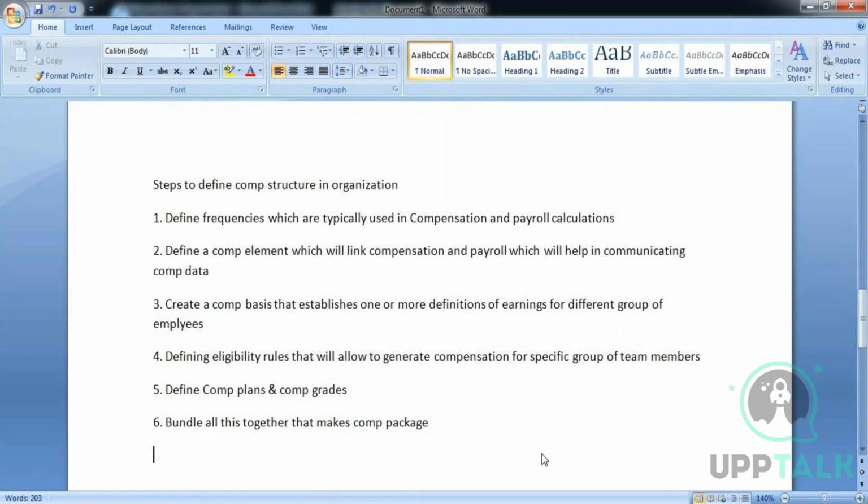So the second step, you'll be combining compensation and payroll through the compensation element, so that your data will flow accordingly. Once you have that link created between compensation and payroll, you'll be defining a compensation basis, which will help you in establishing earnings for different groups of people. And then in our compensation structure steps comes eligibility rule, grades, plans, and combining all this together to make a compensation package, and assign this to any team member as part of a merit plan, bonus plan.